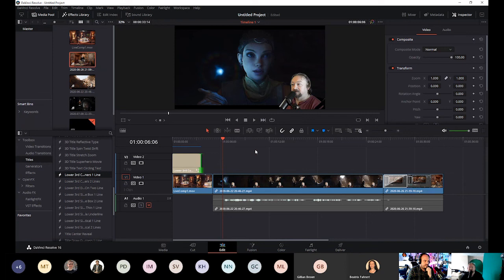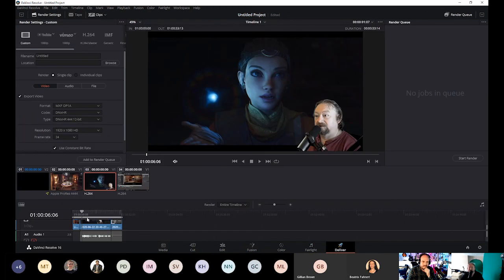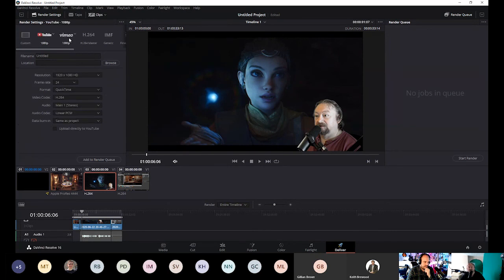So just to show you how that works, the final part really that we need to look at is the deliver tab. So deliver gives you a presentation of the timeline. And this is where you would actually encode a video for output. So if you look in the top left here, there's a number of settings for different output formats. And usually what I would choose is something like YouTube and maybe switch it to MP4.